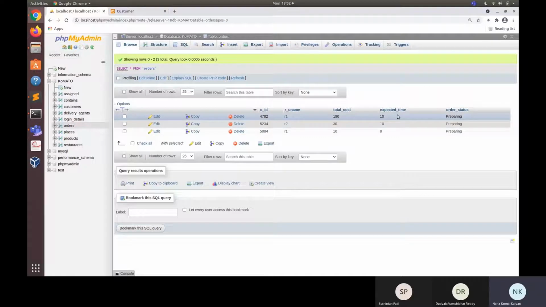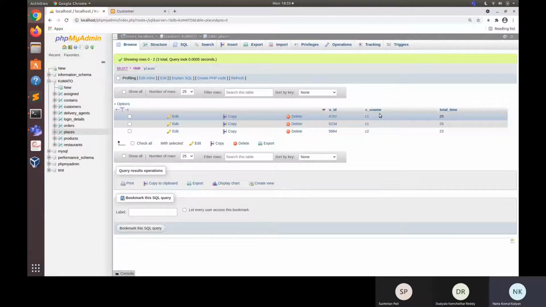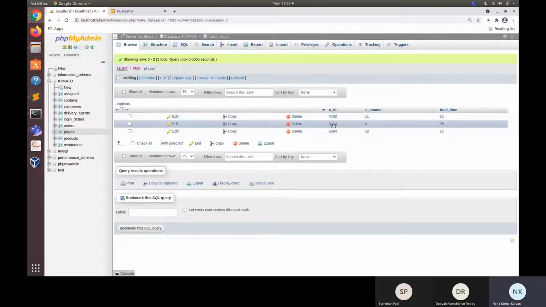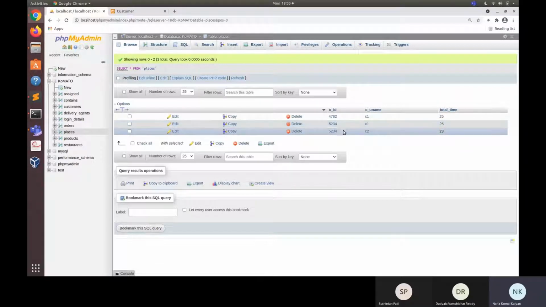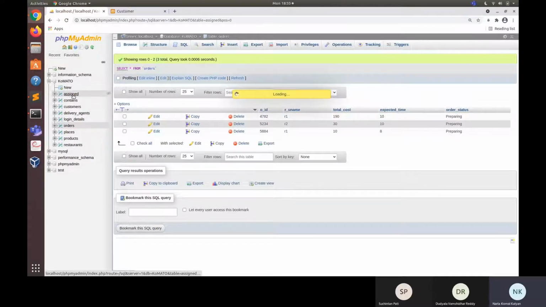This was the order from the first user, which was 4782. It is available even in the places table. 4782 corresponds to the C1 customer, 5234 corresponds to the C1 customer, and 5884 corresponds to C2. As you can see, it is being updated in the tables as well.